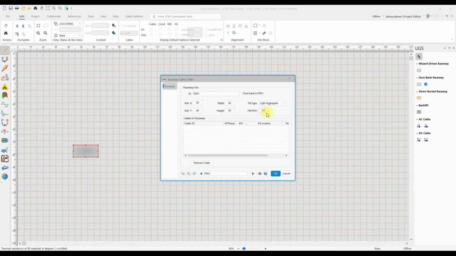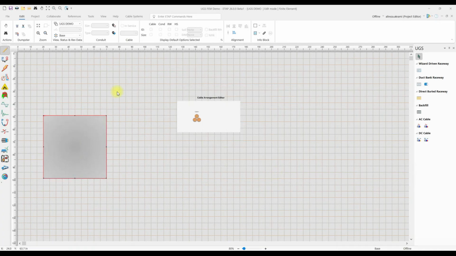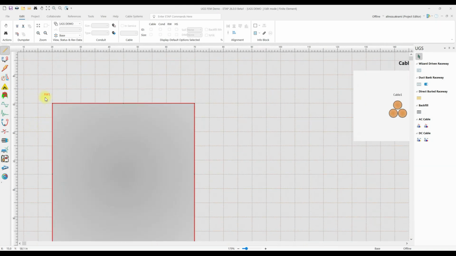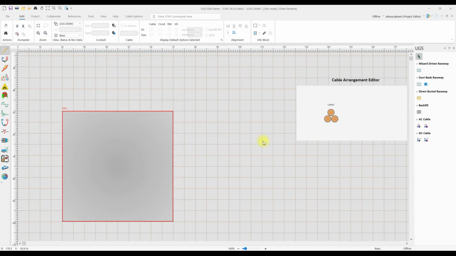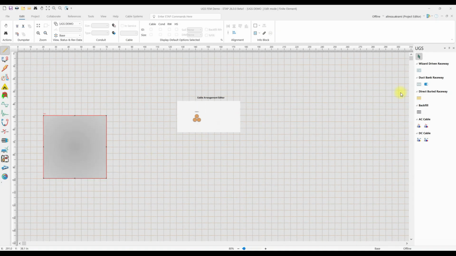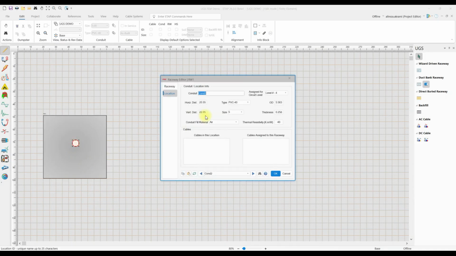So we multiply by 100, which makes it 80, right? And then I just hit OK. So now I have a raceway here, and it is called raceway 1. So the next step is that I want to put a conduit inside this raceway. So I select the conduit, drop it here, and then double click on the conduit.